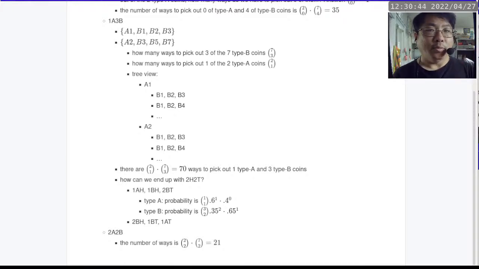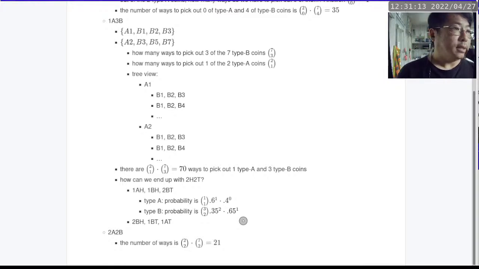Why do we end up with these two numbers? Why do we end up with 1 choose 1 times 0.6 to the power of 1 times 0.4 to the power of 0, and why do we end up with 3 choose 2 times 0.35 to the power of 2 times 0.65 to the power of 1? This part is completely based on the binomial distribution, and we use one for the type A's, and the other one for the type B's. Why is it 3 choose 2?